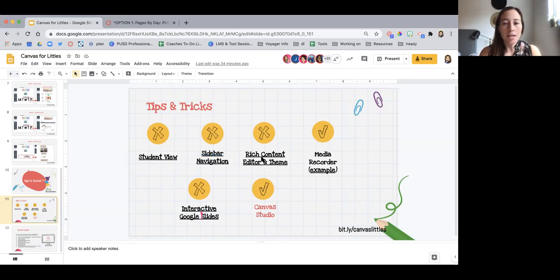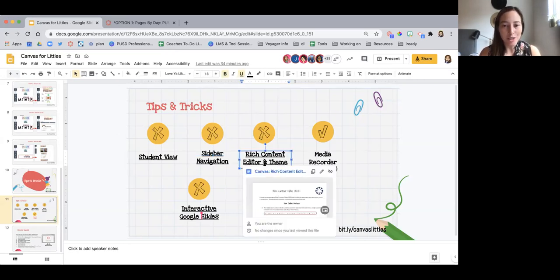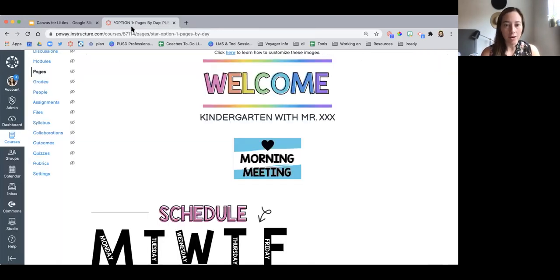So the next thing I want to go into is the rich content editor and theme. And yay, me and Amy were super excited about this one. We heard about this feature coming out last year, and it's been long awaited, and we're so glad it's here for virtual learning. The rich content editor is a way to make designing your course a whole lot easier. So whether you're a newbie with Canvas or you've been using it for a while, this could really benefit everyone.